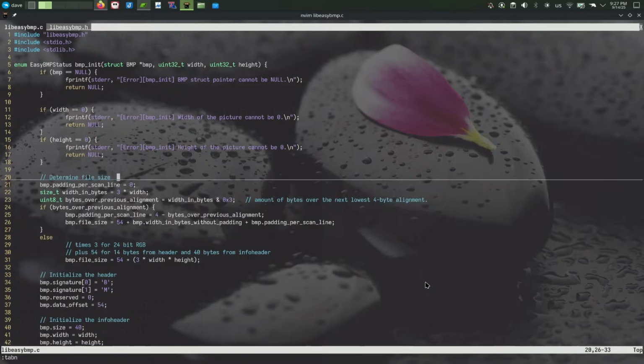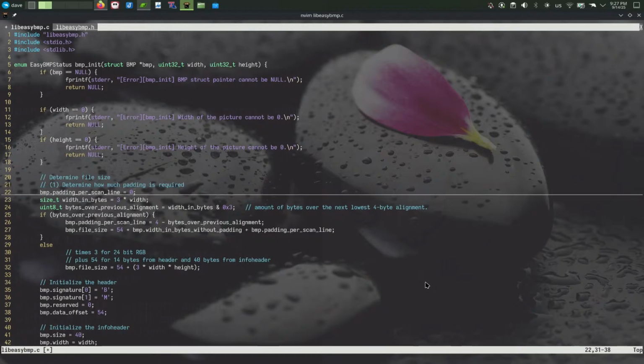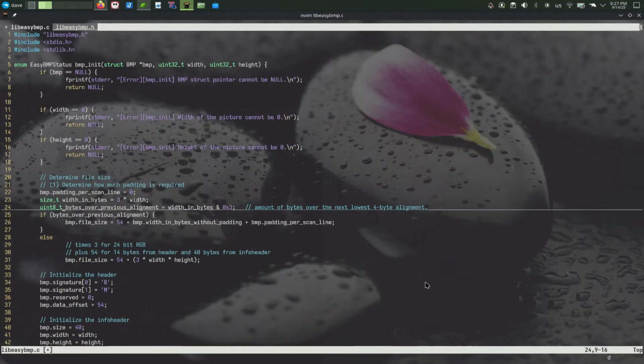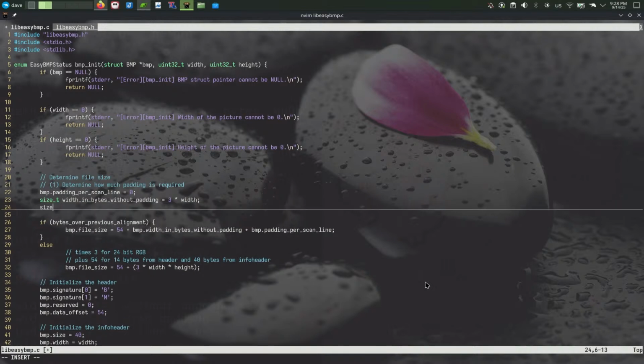Okay, so first, well, there's a subactivity, right? And that subactivity is to determine how much padding is required, right? First, I'm going to set it to 0 in case it doesn't have to go into this area. And I'm just going to erase this. Let's just do that again, right? So the width in bytes without padding is that, right? And this is a member of the BMP, so I can just set that directly there.